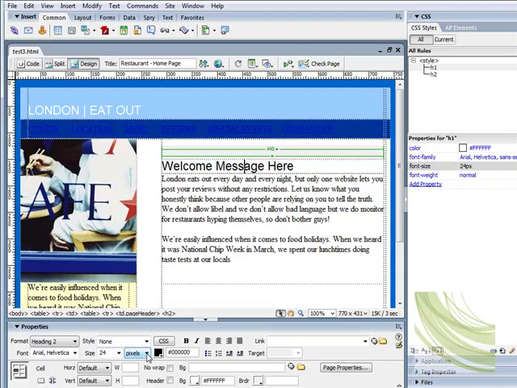However, if we select this drop down menu, we can see there's various options to do with font size. So we've got pixels, points, inches, centimeters, millimeters, picas, EMs, X's and percentages. What does this actually mean, and which one should we actually be using in our websites? This is what I'm going to cover in this tutorial.